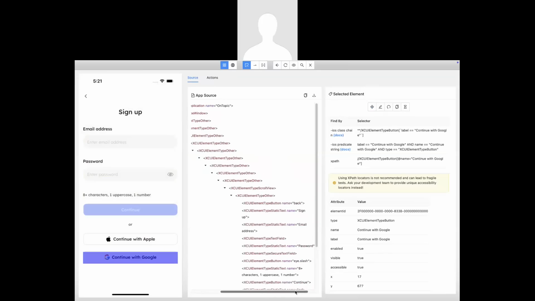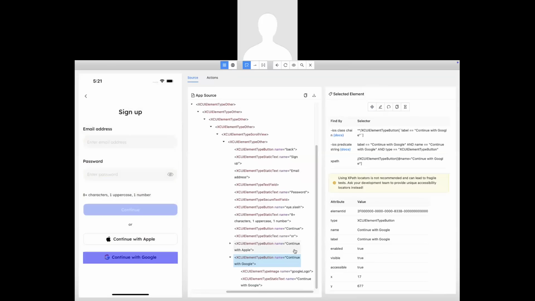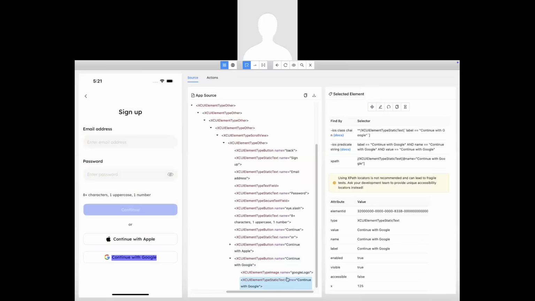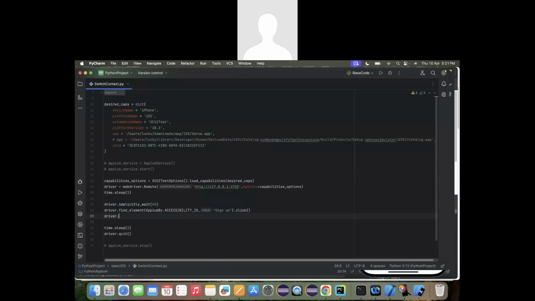Okay, so here let us see if it has a Google logo, and this is the thing. So it is a button and it does have an XPath. Copy this button. So driver dot find element AppiumBy dot XPath dot click.